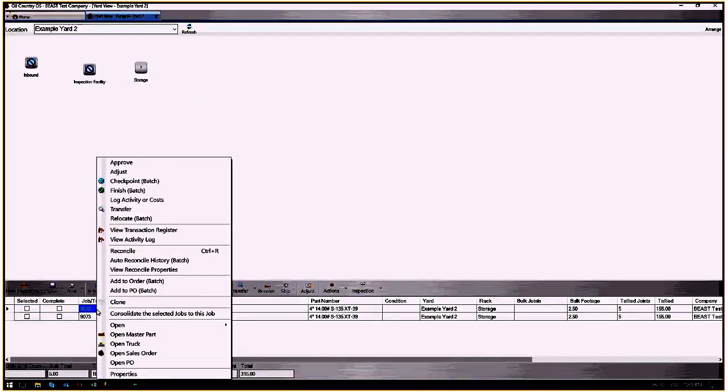Now, how do we get an inspection report? If we were going to follow the standard process, we would go to the job and print the inspection report, but that would only return 5 joints since we have it split across 2 different jobs. So in order to get one full inspection report, what we need to do is go to the work order. The easiest way to do so is to right-click on one of the line items that you're working with and open sales order.